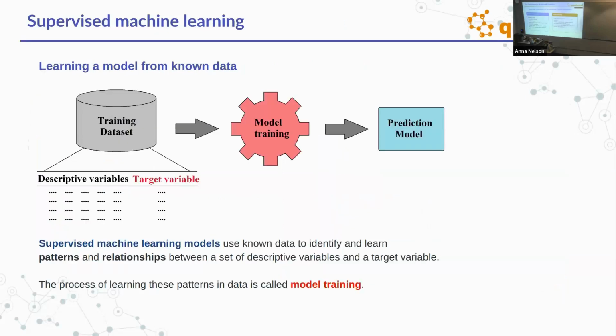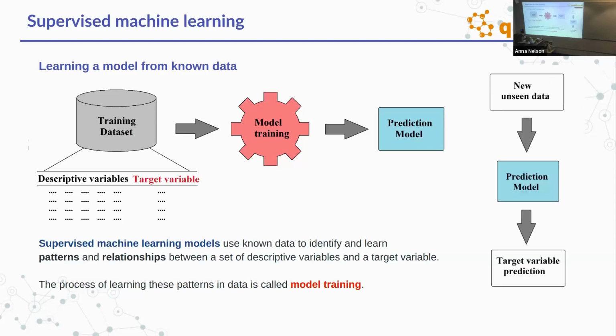All these machine learning models that I mentioned fall under the category of supervised machine learning models. So how do they work? These supervised machine learning models use known data to identify and learn patterns and relationships between a set of descriptive variables and a target variable that the model intends to predict. The process of learning these patterns from data is called model training or just model fitting. The trained machine learning model is expected to give reasonable predictions for new, unseen data.